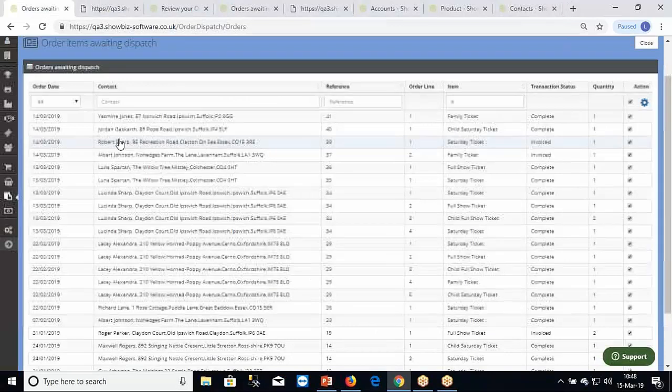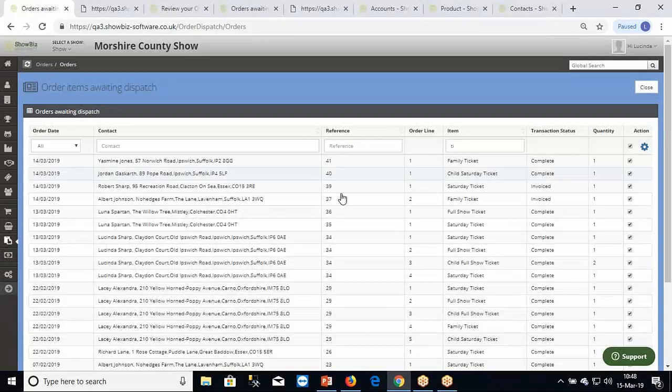So if we go back to the orders waiting dispatch screen, you can then select, okay, right, I just want to send these top 2 items out, so it's order 40 and 41 to Yasmin and Jordan. You can then click the action cog, and then say dispatch items. This will then update this list to say that the items have been dispatched.